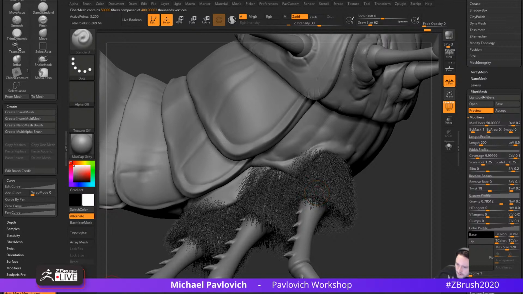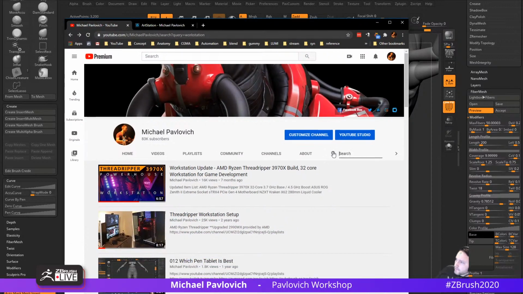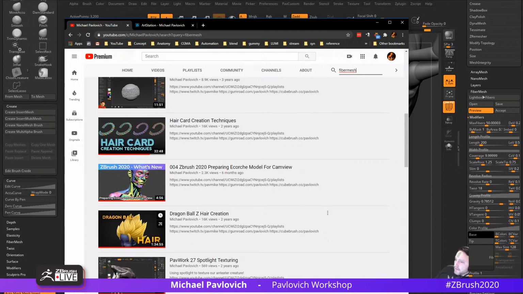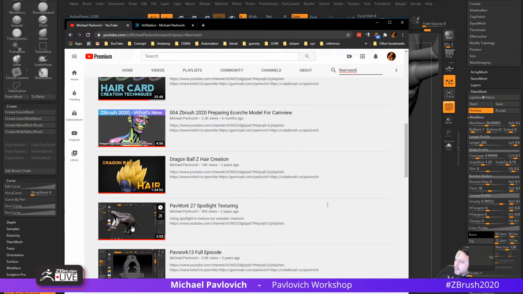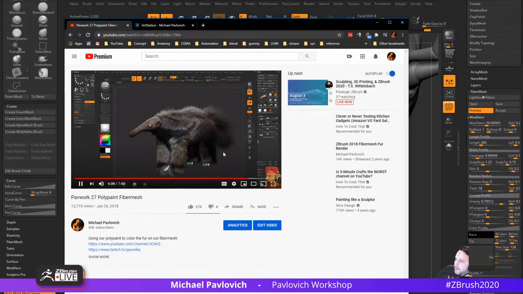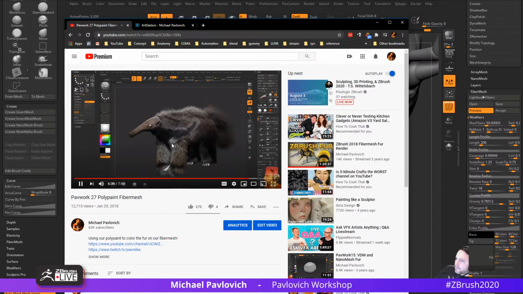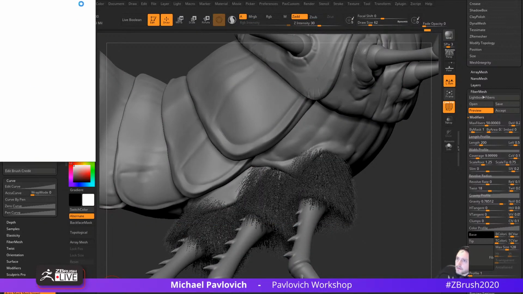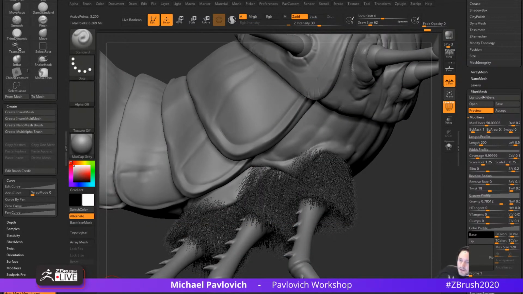You know what? You guys might like this. Way back in the day, go in here to FiberMesh here. You can see we did a poly paint of, what is that, an anteater, and then you grow FiberMesh fur through that, and it'll pick up that anteater hair. The fur will pick up the poly paint color you have, so you can use that technique. Let's close that.